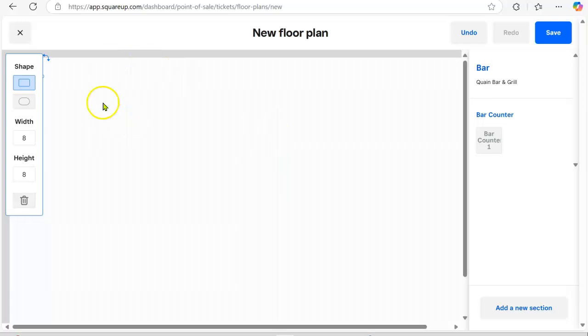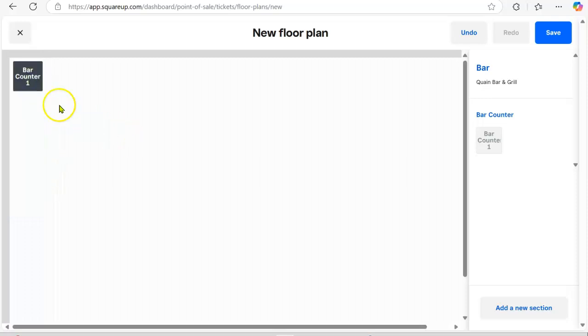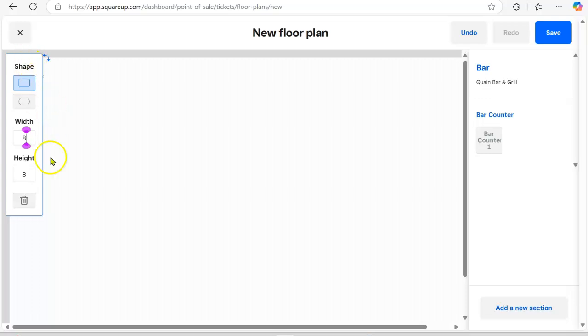Now I'm working with that, and it's going to ask me the shape I want. And these are in feet, width and height. So we're going to have a rectangular shape, but we're not done with the width and the height. I don't know if it's going to let me go. How long do you want the bar to be, Bill? Let's make it 18 feet. Okay, 18.